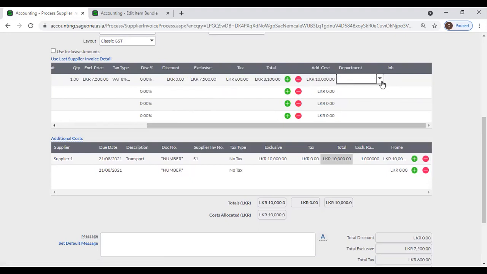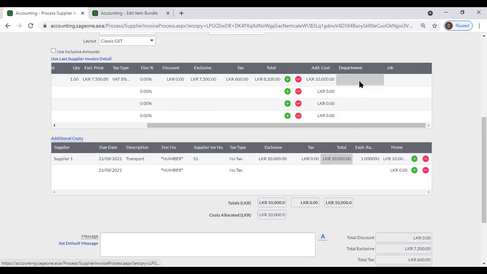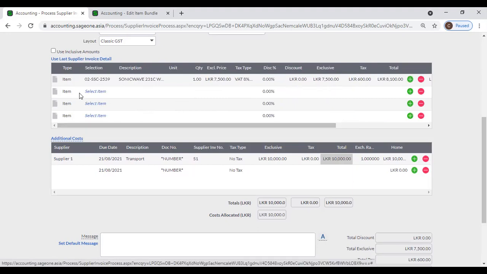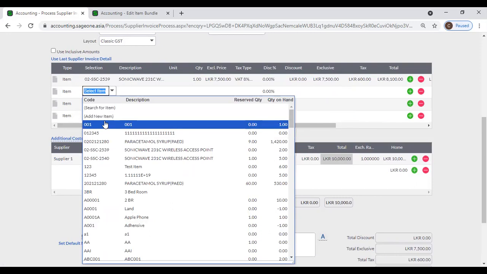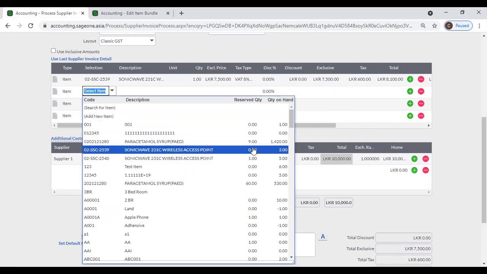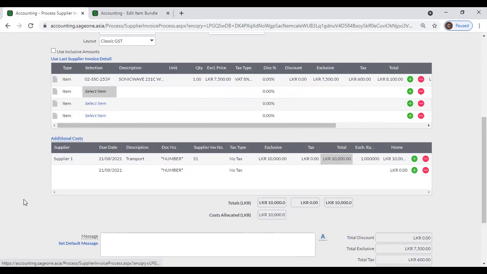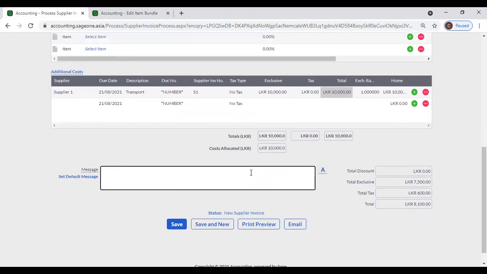From here also, if you want, you can select analysis codes. Then this cost will go to a particular analysis code. And also when you are selecting items, you can view the item code, description, reserved quantity, and quantity on hand. Here also, if you want, under message, you can add any message.